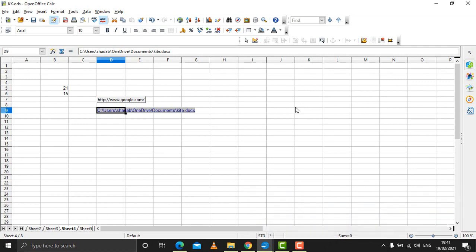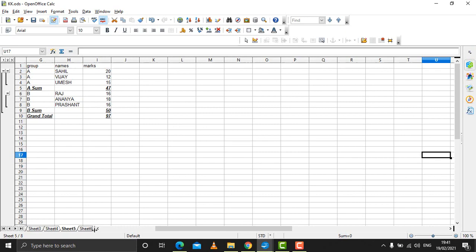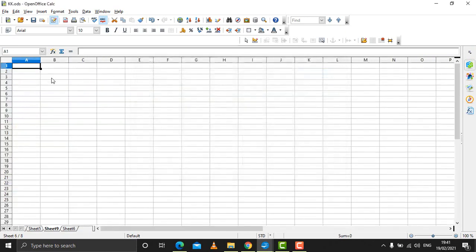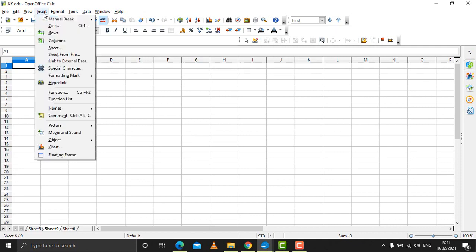Let's come to a new worksheet. Sheet 5 already has some data, sheet 6 is new. Okay, so come to a blank page, and if you need to link to external data, for that you need to click on the insert menu, and from there you click on link to external data. A dialog box comes up.